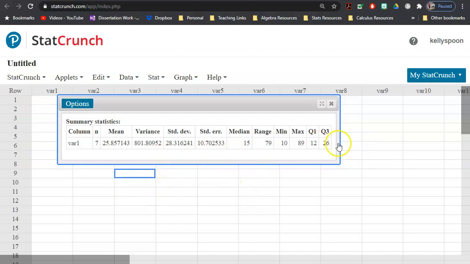One thing to note here, it does give you more stuff than you need. And it doesn't put your 5-number summary in order, so you have to go find your min, your Q1, your median, your Q3, and your max. But it's not like a ton of work. The standard deviation that StatCrunch gives you by default is the sample standard deviation, so you're not going to have any trouble there in terms of grabbing the wrong one, which you might have in the graphing calculator.